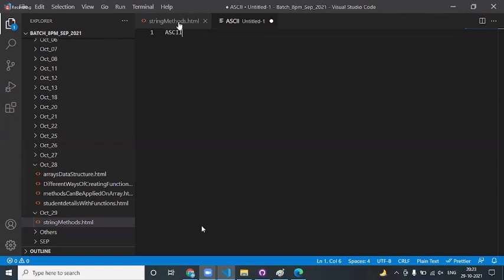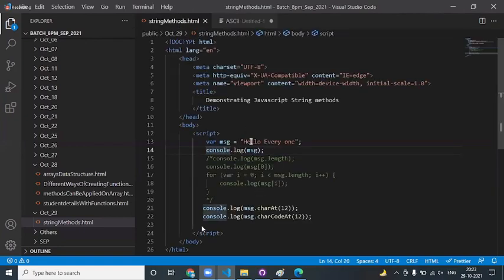So if you want to know the ASCII value of any character present at a particular index value, you simply say charCodeAt. charAt will give you the character. charCodeAt will give you the ASCII value of the character present at the given position. Any questions till here? No? No, sir. Okay, next.